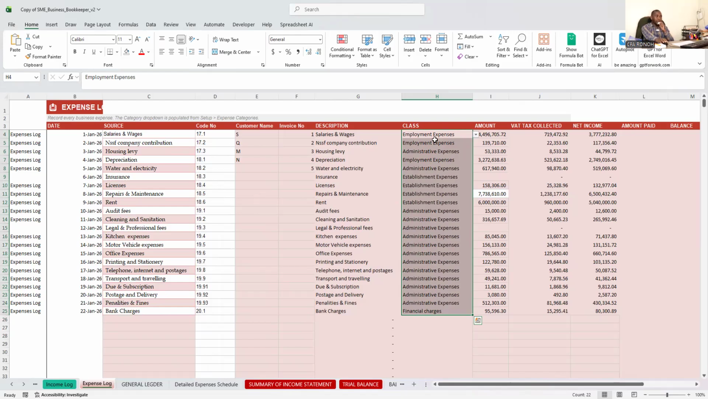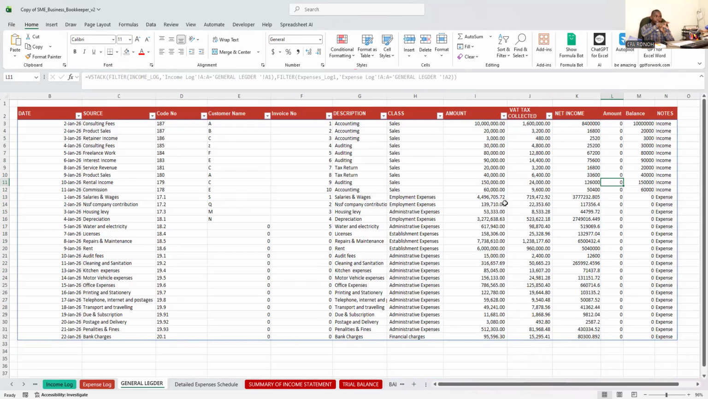So if you don't put this, you might not get it in the summarized P&L or the profit and loss account. So once you put all this data, the information will be pulled automatically in the ledger. It will be pulled here.